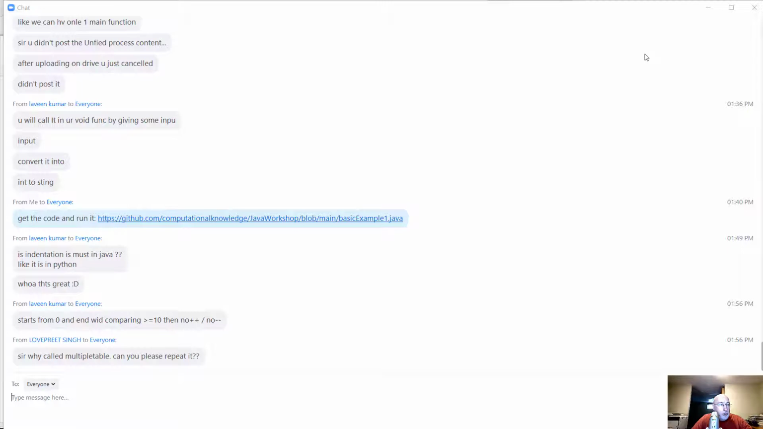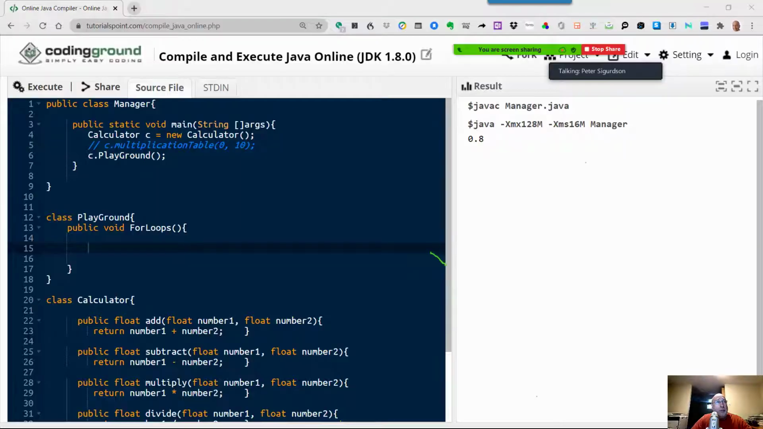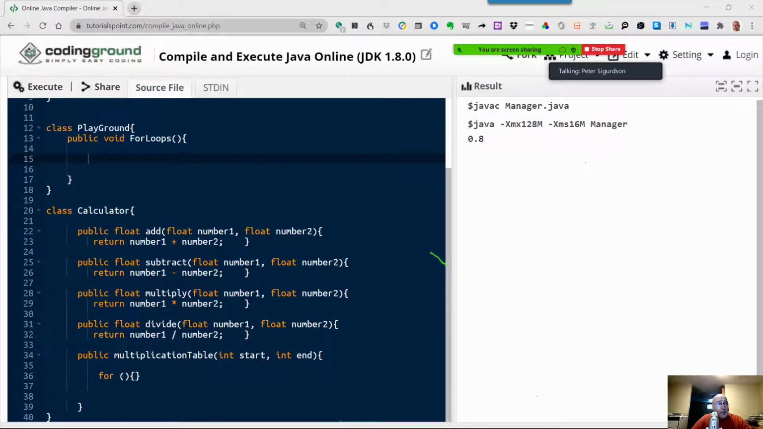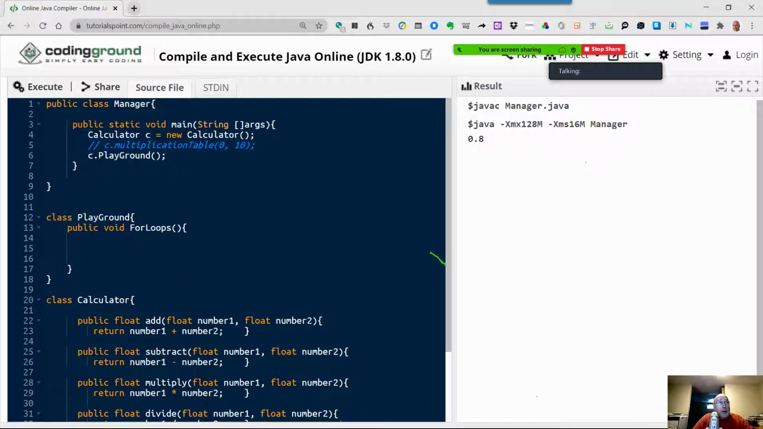Sir, why called multiplication table? Well, call it whatever you want. If you don't want to call it multiplication table, call it dog and cat. You just have to come up with some name. The question is, why did I call it multiplication table? Okay, I'll call it dog and cat. Call it whatever you want. It's just so I can refer to it. I'm putting some code in a method, and I'm going to call the method somewhere else. Come up with any name that's meaningful to you. Whatever name you want to use.